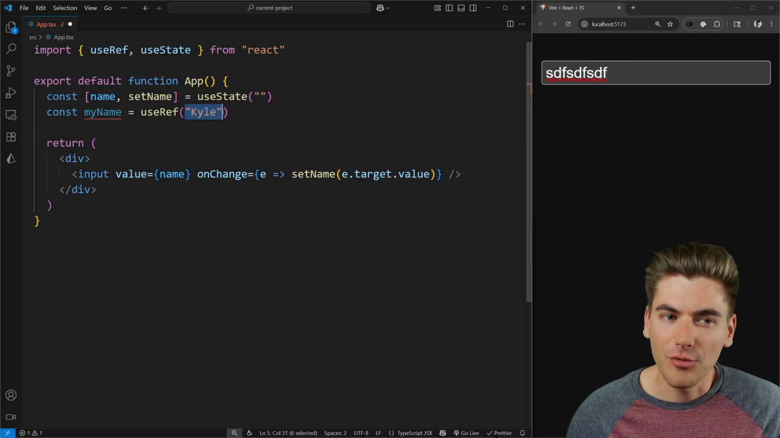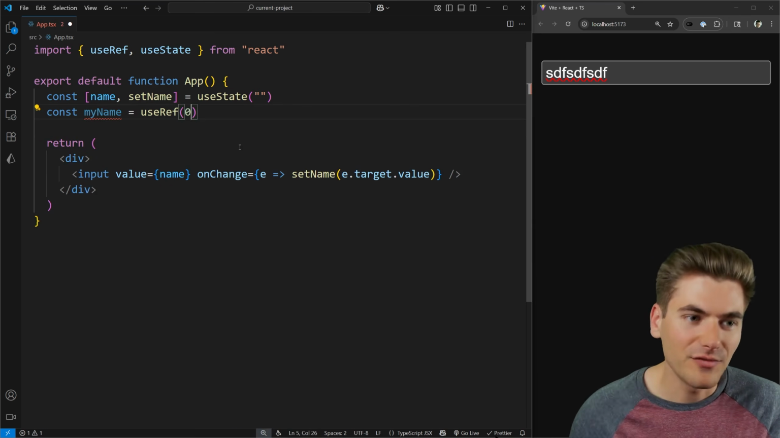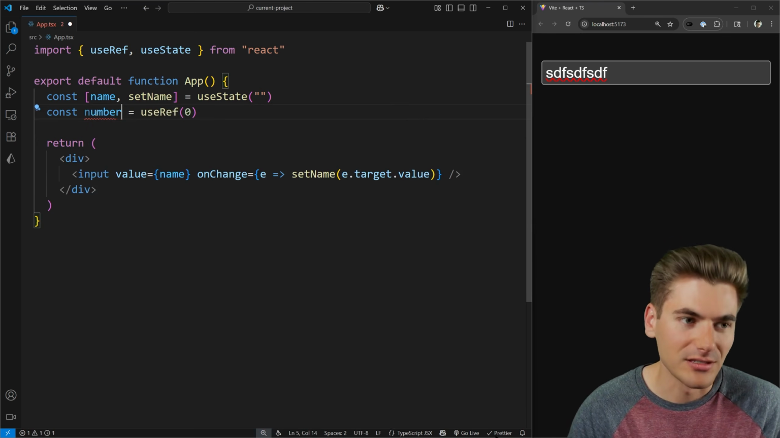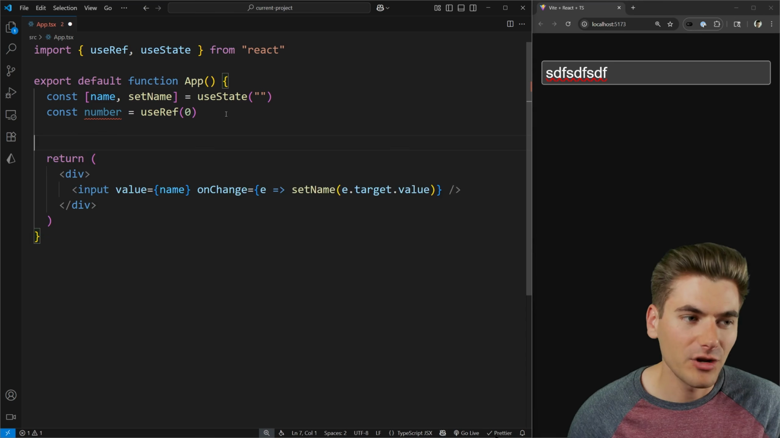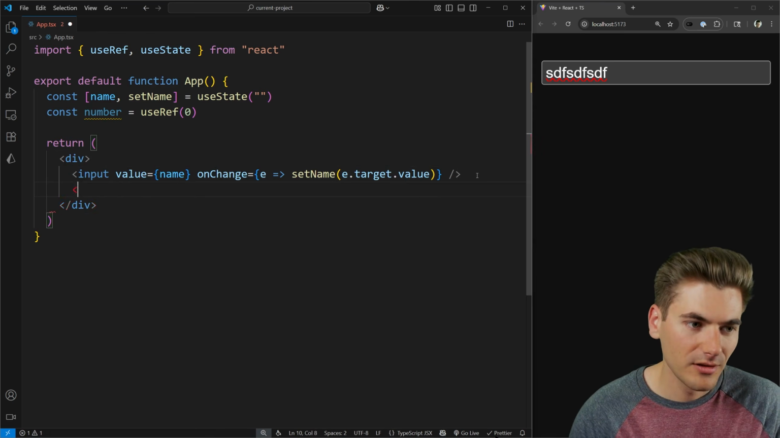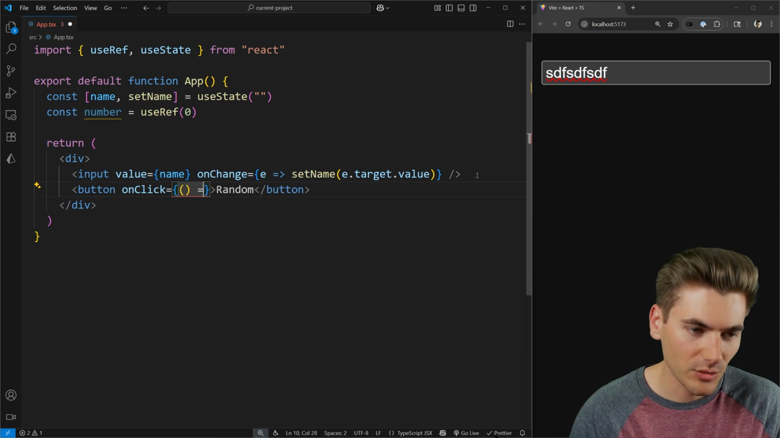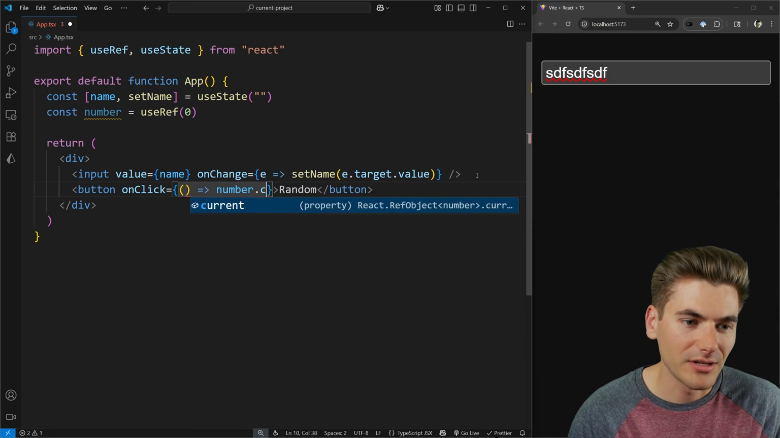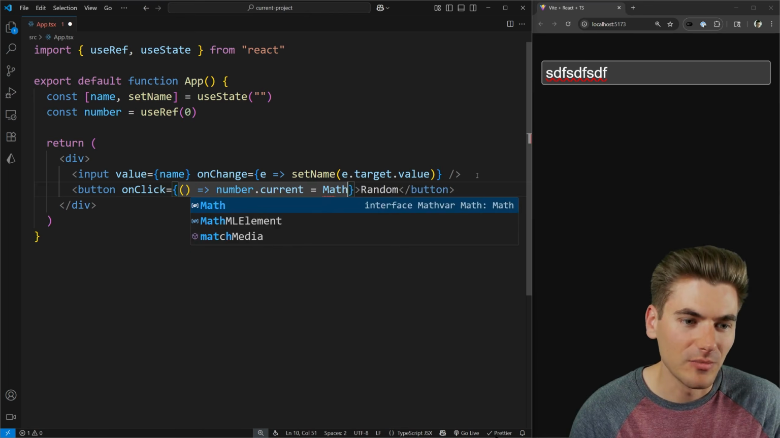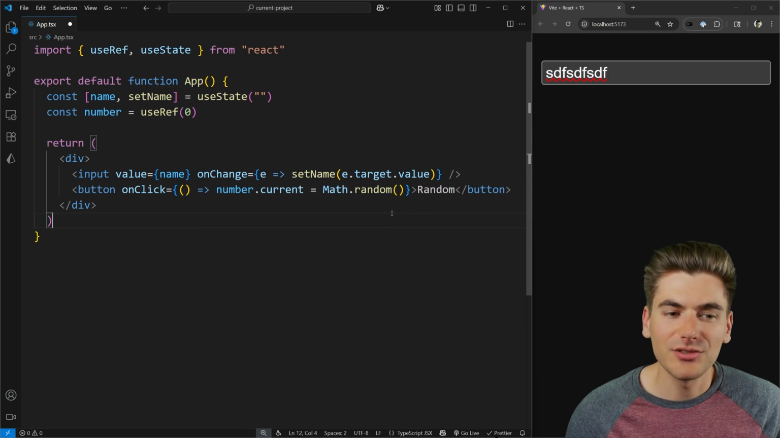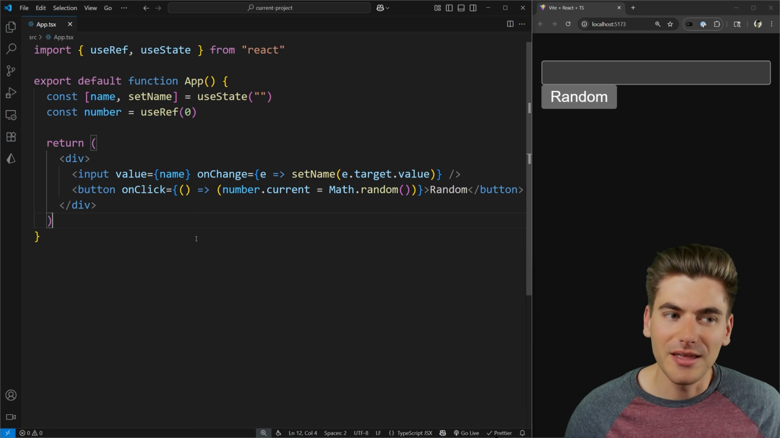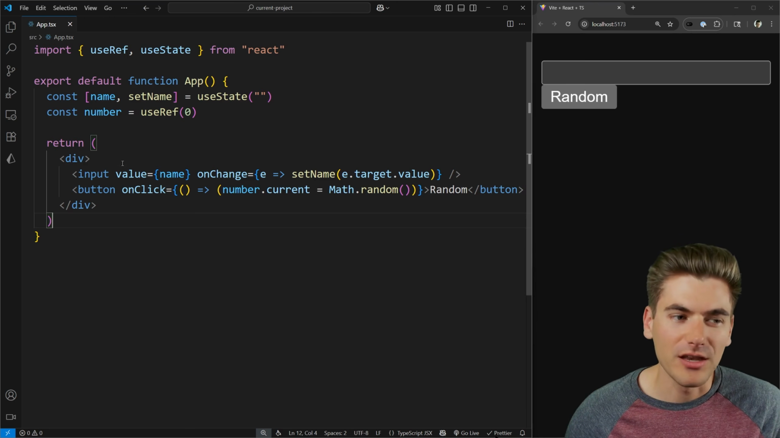Now to really hammer home exactly what's working inside of here, by default, I'm going to set this to 0, and I'm just going to set this to a variable called number. And then I'm going to create a button on our page. And this is just going to be called random, just like that. And this is going to give us a completely random number every time we click on it. So when we click on it, I want to take my number.current value, and I want to set it to math.random. So every single time I click this button, it's going to give me a random number, and it's going to then use that number somewhere.